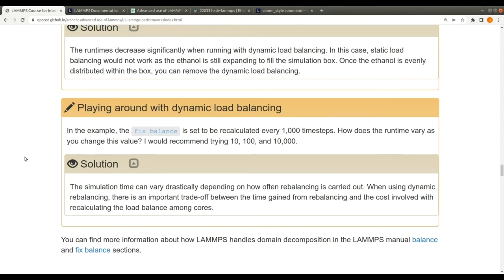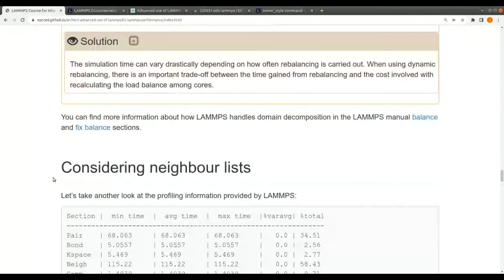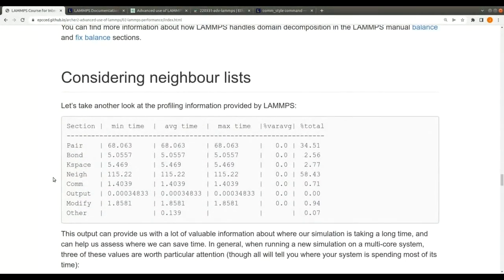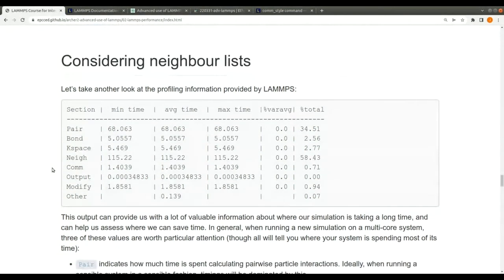Okay, so that's load balancing, and for our test system, it has made a huge difference. So let's move to the next thing, which is talking about neighbor lists. And neighbor lists is actually going to be a great opportunity to chat a bit about the profiling information that LAMMPS outputs. After every single run command is complete, LAMMPS will output this information, and it's always worth checking out because it gives you a ton of information.